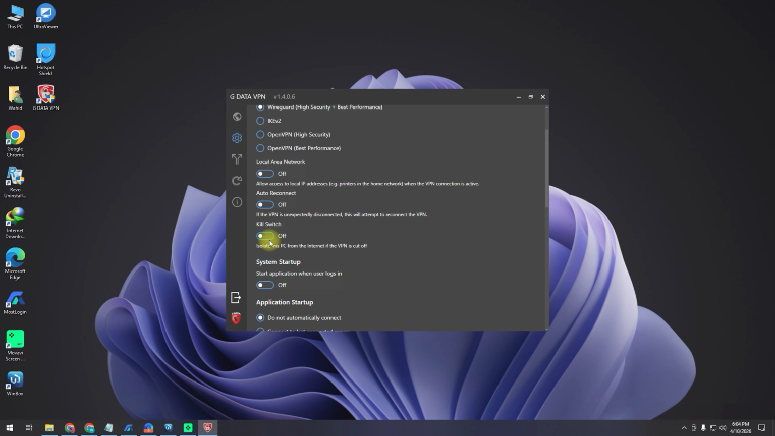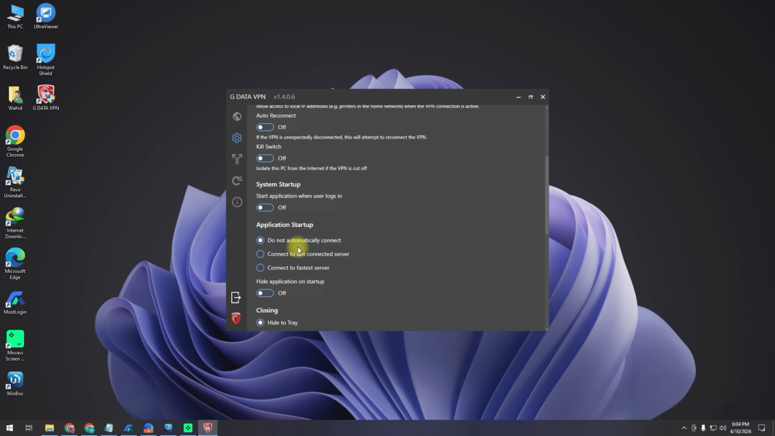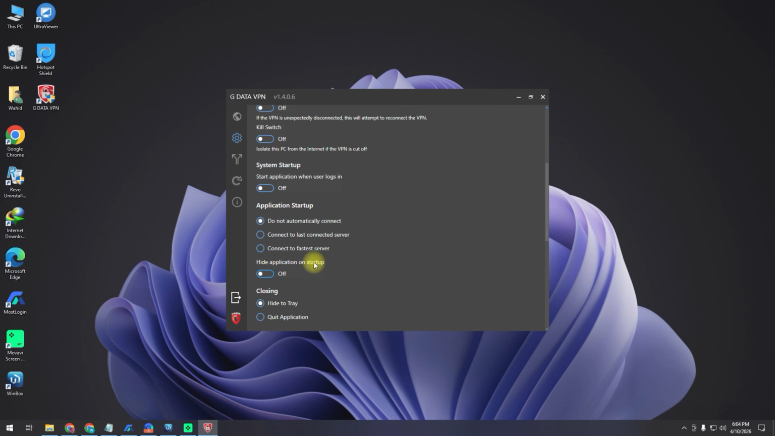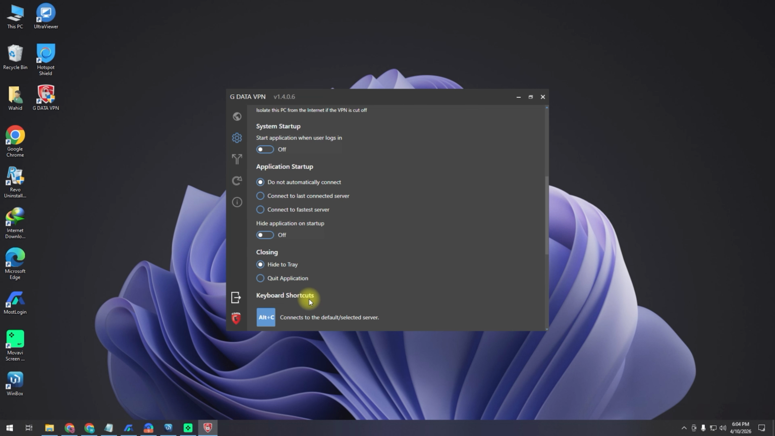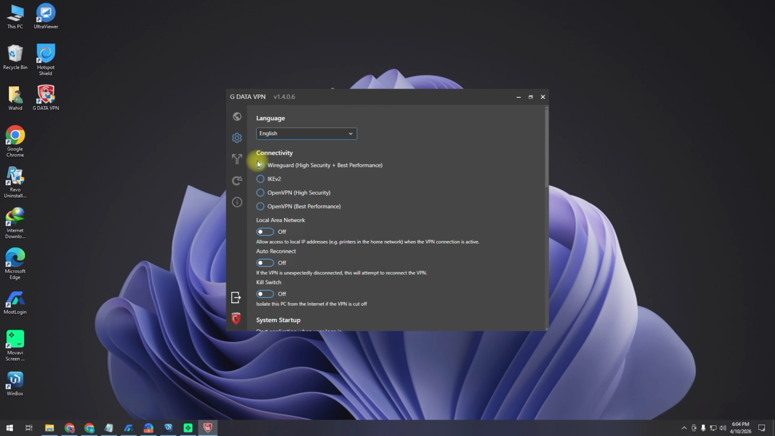From here, you can toggle local area network access on or off. Personally, I prefer to keep this turned off. Next is Auto Reconnect. Again, my personal preference is to keep this off, but you can leave it on if you prefer. The kill switch is available for data protection, and you can choose to keep it enabled. You also have the option here to block LAN traffic.